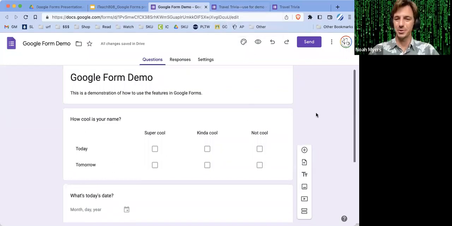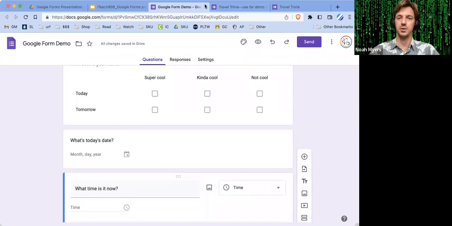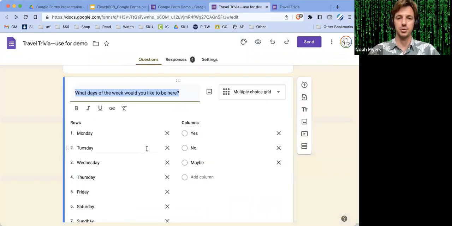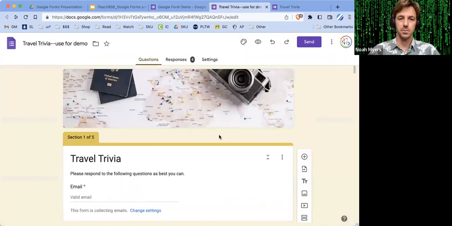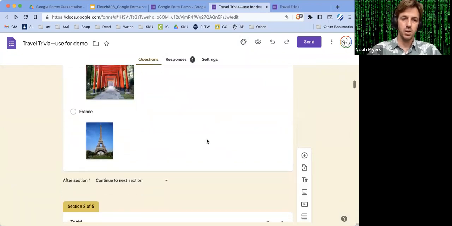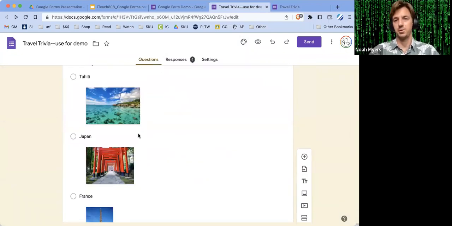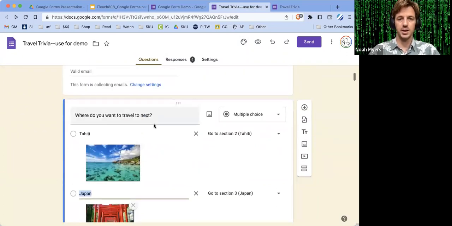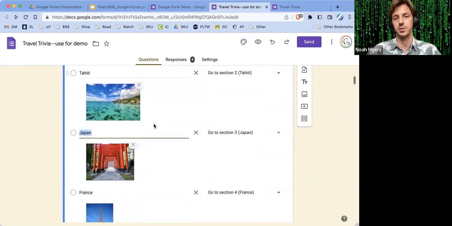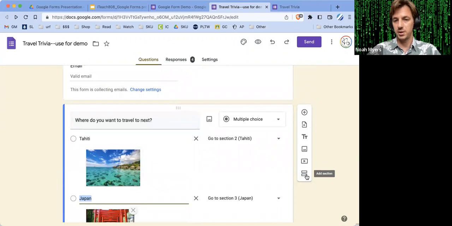All right, cool. There's one other thing. If you noticed, on the travel trivia, check this out. I had different places for you to visit, right? Depending on which one you chose, I could send you to a different section. So I had a section for every single question over here. You make sections by adding this button right here.